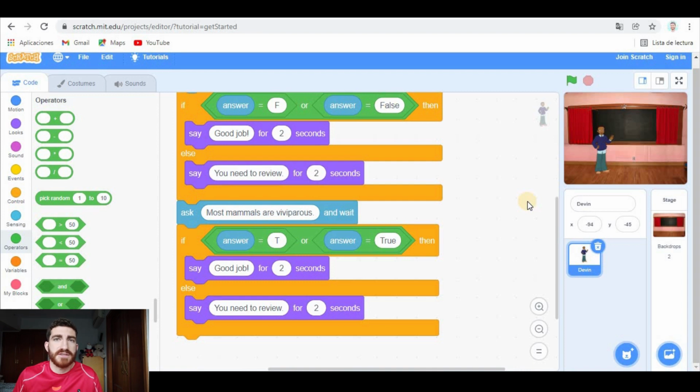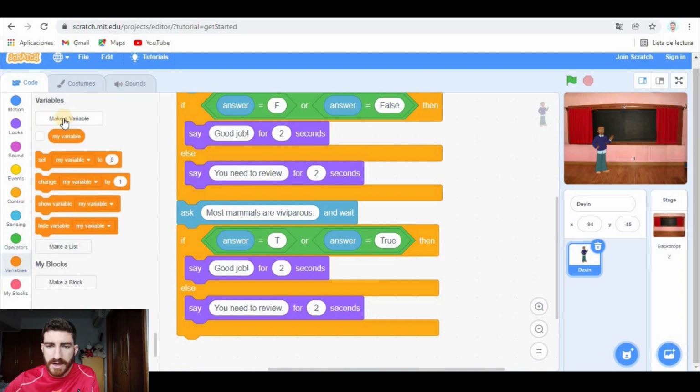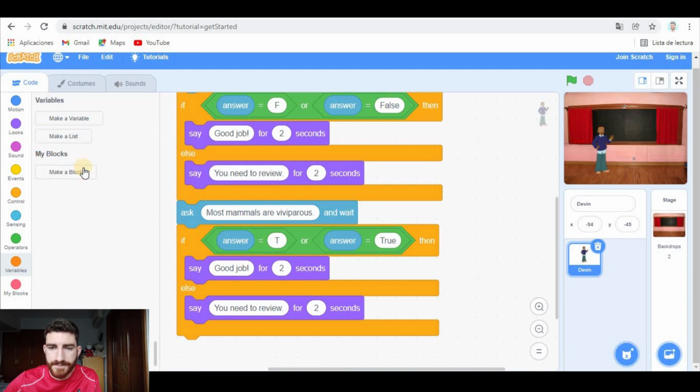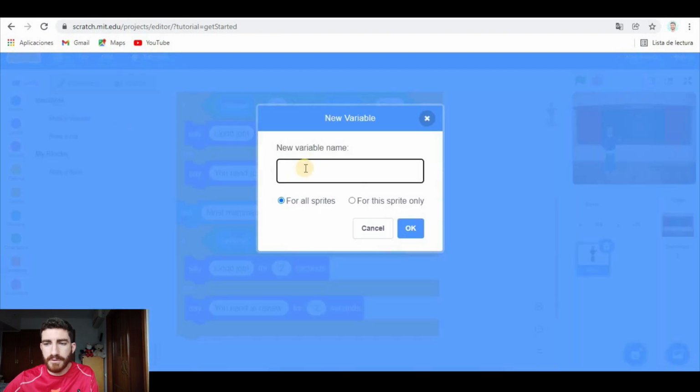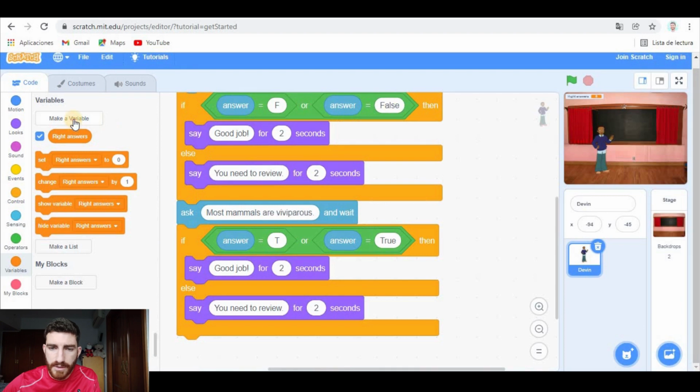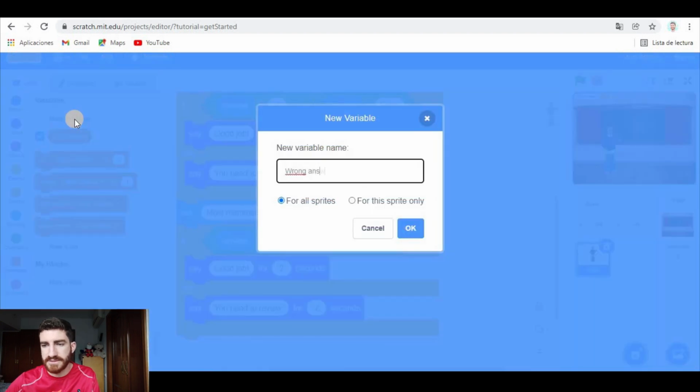Whenever we want Scratch to memorize some information, we need to use variables. They are here, okay? So I'm gonna make a variable. Well, there's one created and it's hidden, but I'm not gonna use it. In fact, we can right click and delete it. And I'm gonna make a variable called right answers and another one called wrong answers.